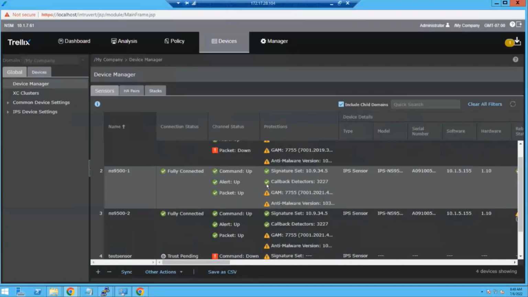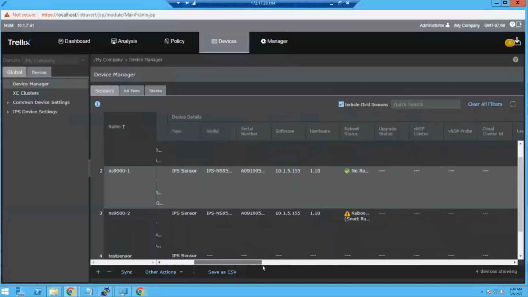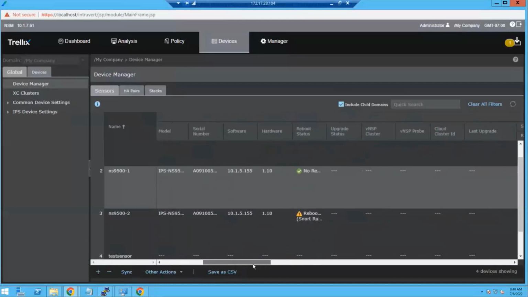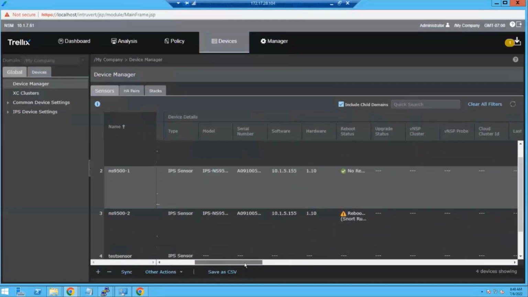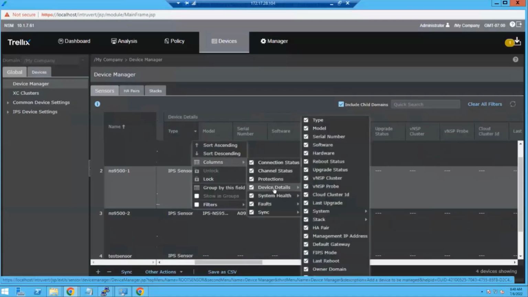Once you get past the protections column, we get into the device details, and there are a lot of little details here. All of this can be customized to show or not show all of these little settings.